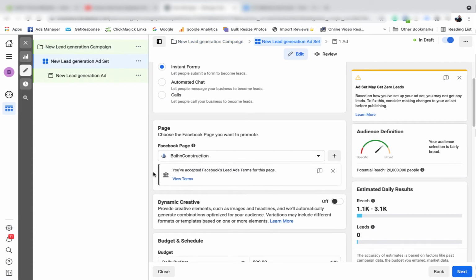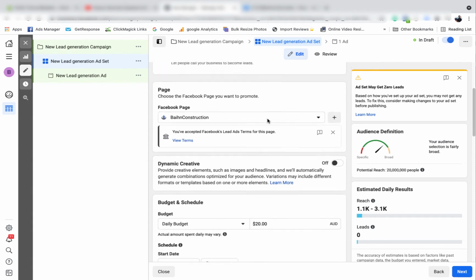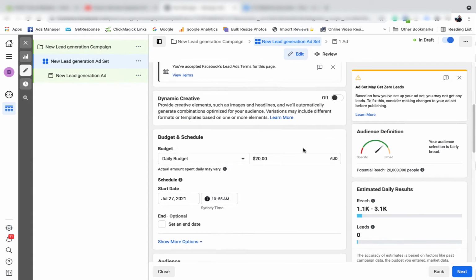There will be a thing here saying accept terms and conditions. Just accept that. Name it again for the ad set, whatever you want. I would stick to, well, you can do whichever one you want. I'm going to show you how to do the instant forms today, but later on if you want to work through calls and automated chat yourself, feel free, but I'm going to stick to instant forms for today. Leave that off for now.